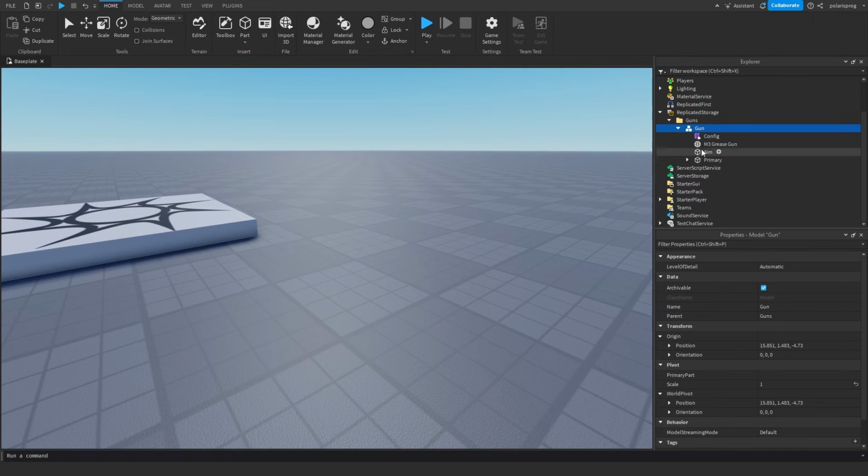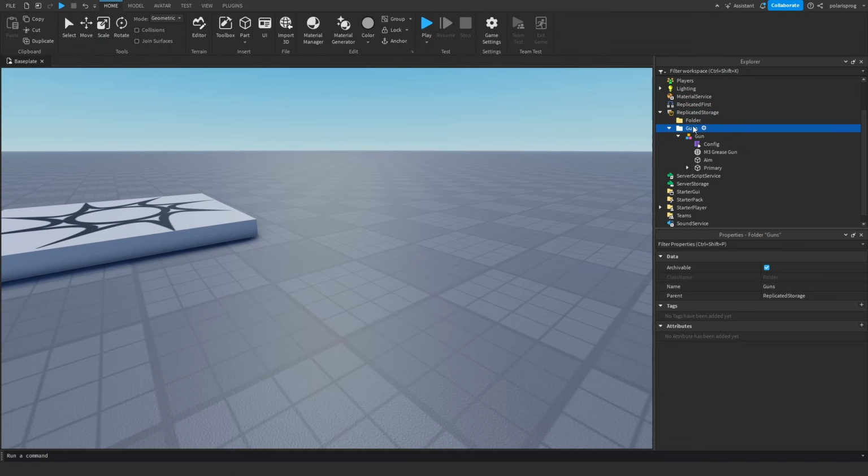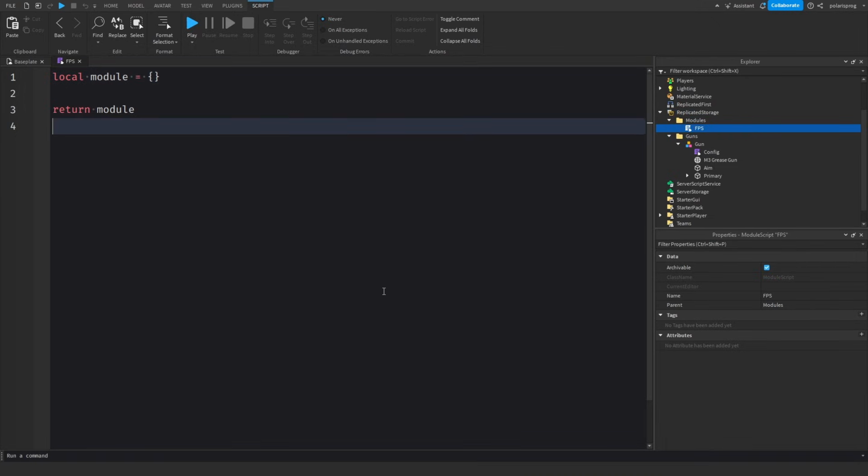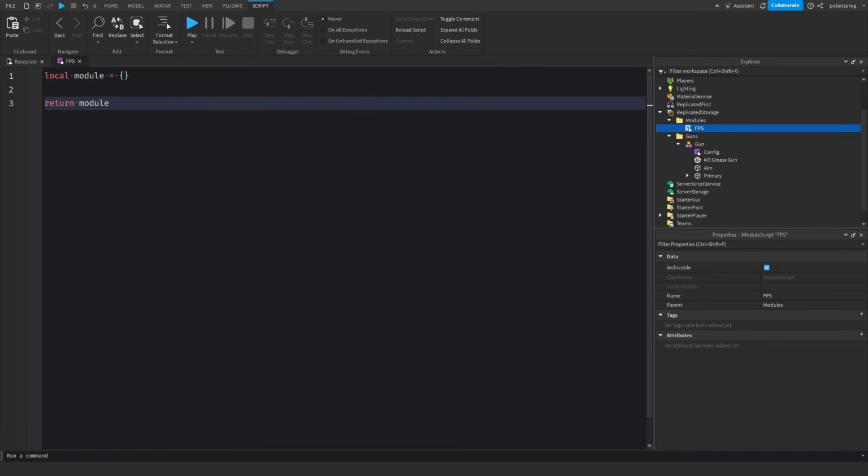Okay, so now what I'm going to do is add a folder, sorry, to ReplicatedStorage, and I'm going to call it Modules. Now I'm going to add a ModuleScript to this, and I'm going to call it FPS. This is going to be our main framework.